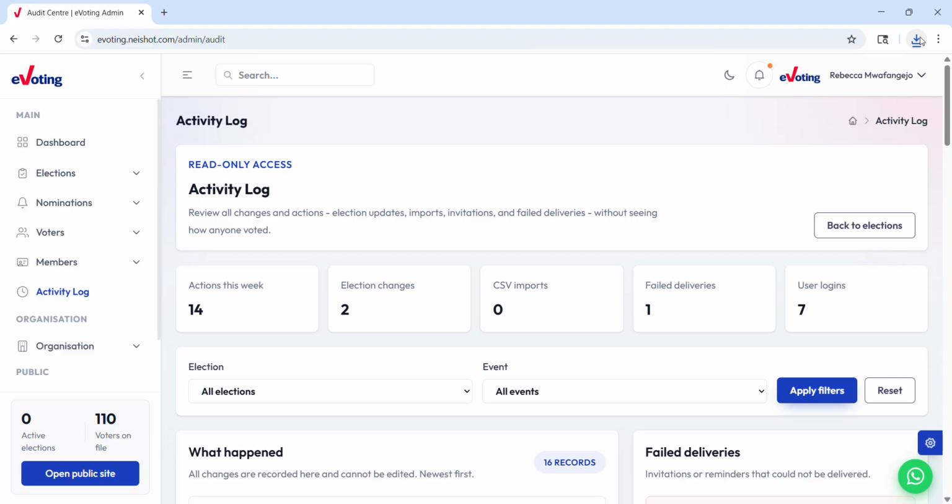Every action on the platform is recorded in the audit log. Every login, every ballot opened, every result certified, every voter roster changed, time-stamped, attributed, and permanent. This is the full chain of custody for every election run on eVoting.